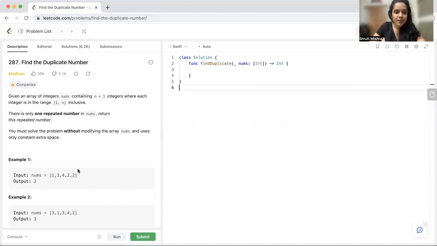So basically, if this is your array, it has 5 elements. The numbers range from 1 to 4, which is n minus 1. There is one and only one repeated element, and we have to return that repeated element. In this case, it is 2. So we have to return 2. And it says that you must solve the problem without modifying the array nums and only use constant space, right?